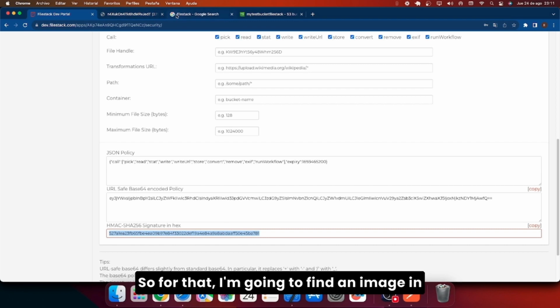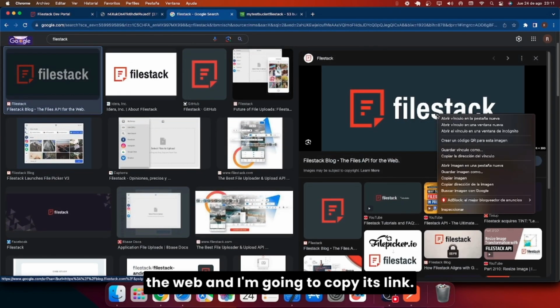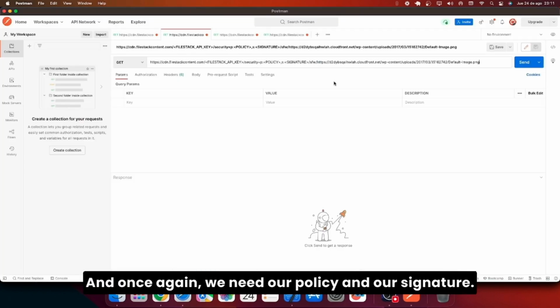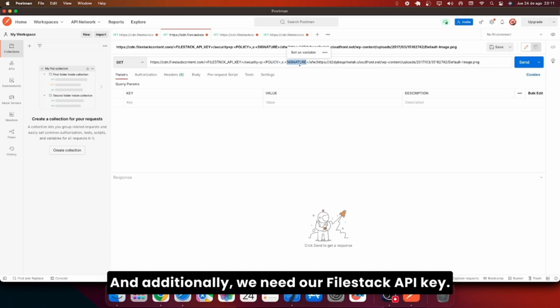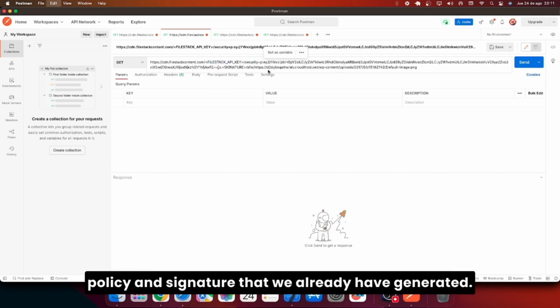So for that, I'm going to find an image on the web and copy its link. I'm going to paste it now into my request. And once again, we need our policy and our signature. And additionally, we need our Filestack API key. So I'm going to copy and paste the policy and signature that we already generated.